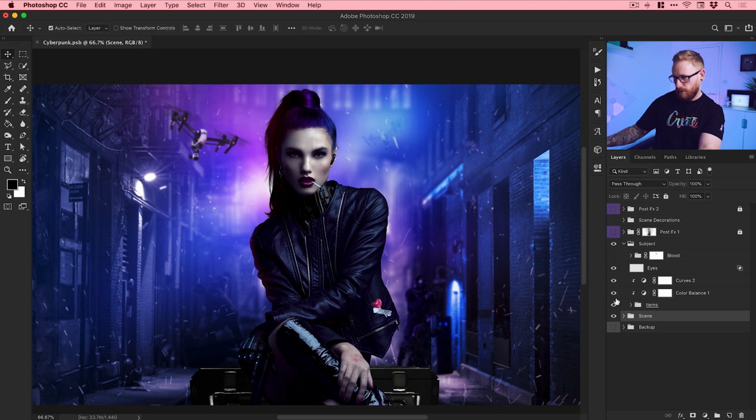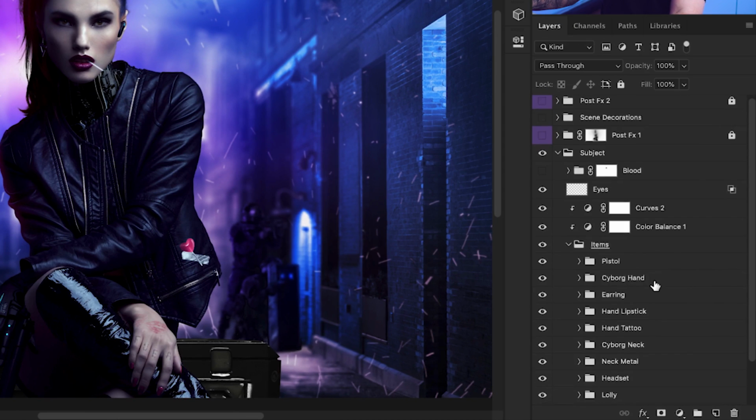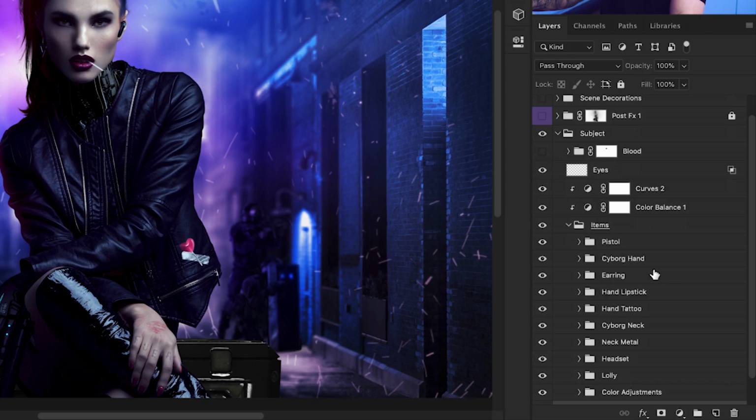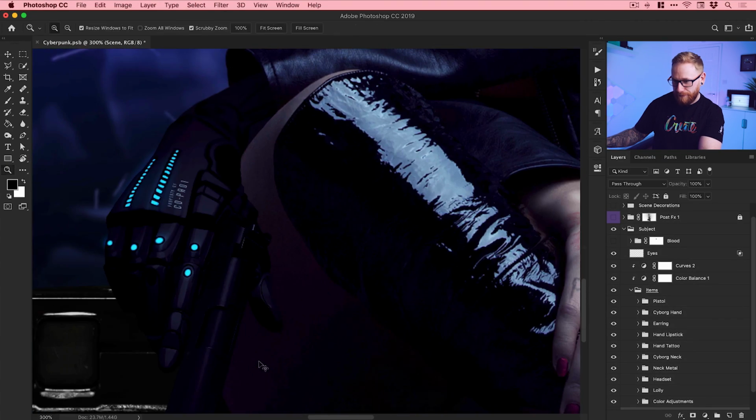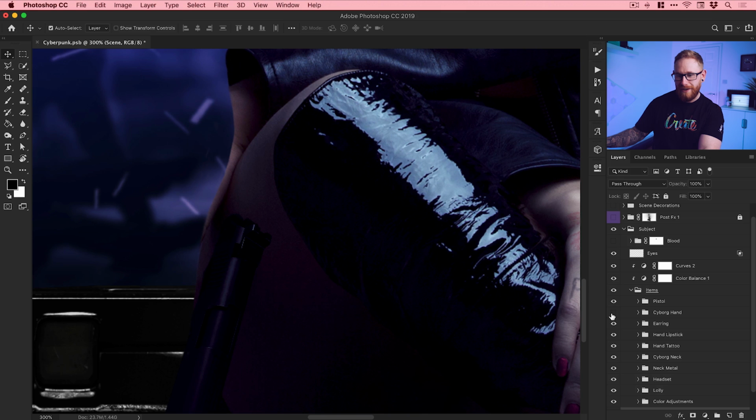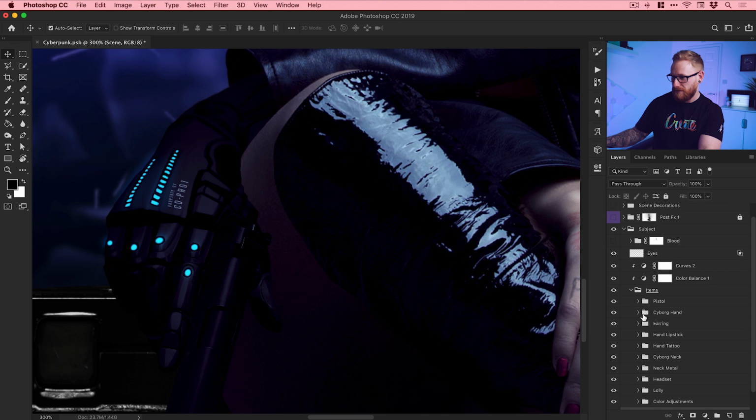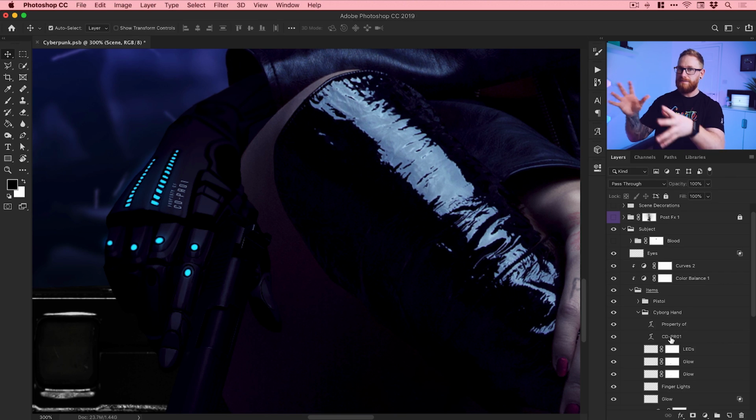So that's cool. Items, we can expand this down. We've got a lot of things in here. This is pretty cool. I'm quite pleased with some of these. Down here, hopefully you can see this, we have a pistol that I've added to her hand. We also have the cyborg hand itself, which didn't exist before. So she's got a new prosthetic arm. And then I've added property of CDPR01. The company developing this game that's coming out is CD Projekt Red. So it's just a nice little nod there.